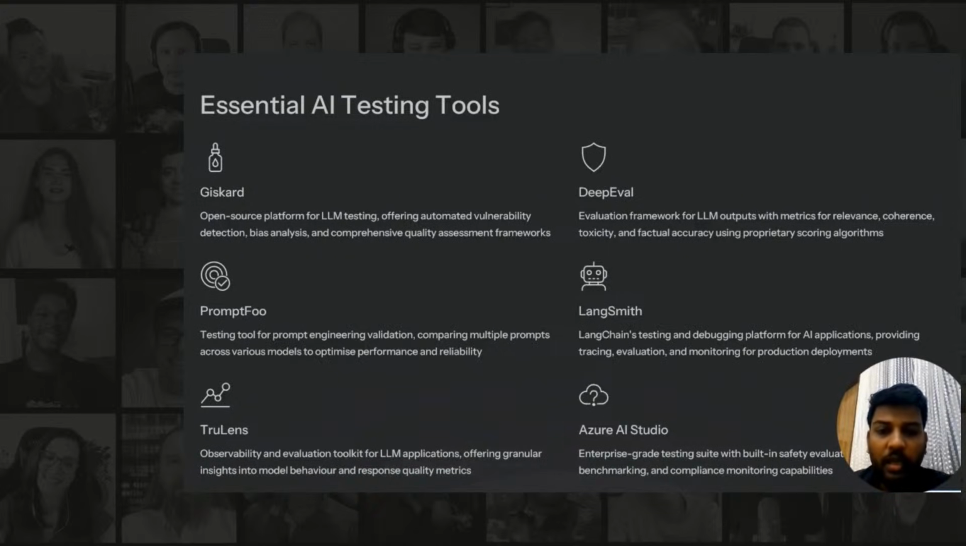All right, now the good news: there are tools available to test and tackle these challenges as well. I've listed some tools here. The first one is Giskard. This is an open source platform which is great for flexibility. It's good for automated vulnerability detection, bias analysis, etc. And if you want to check whether your model has some hidden biases, you can go ahead with this tool.